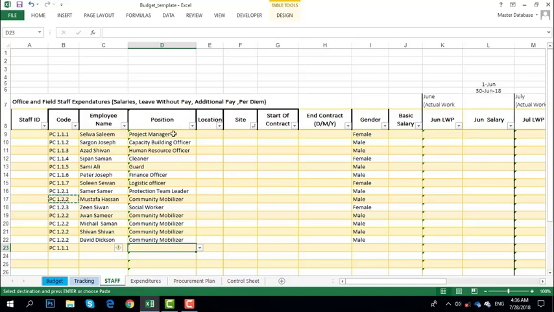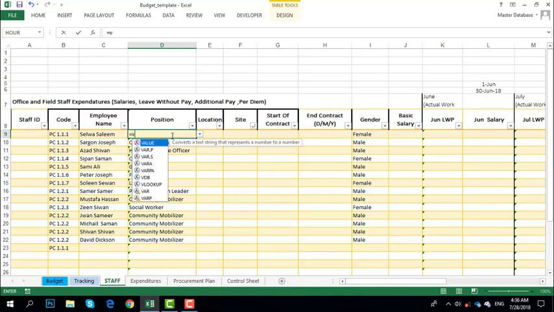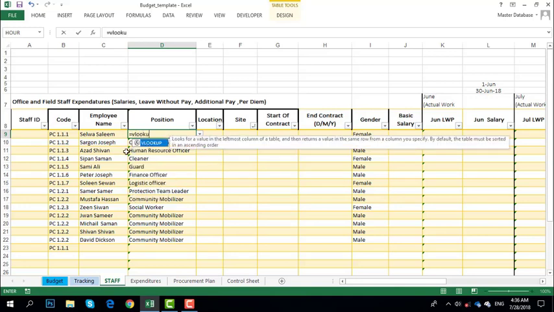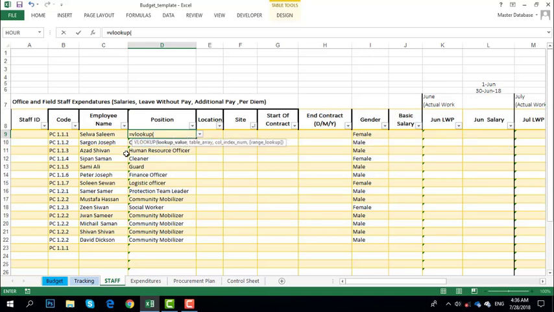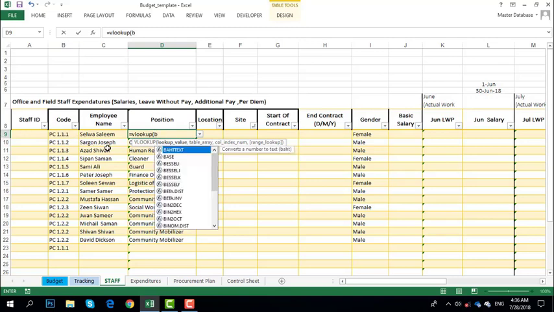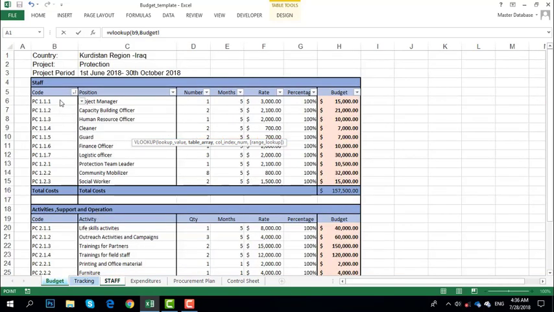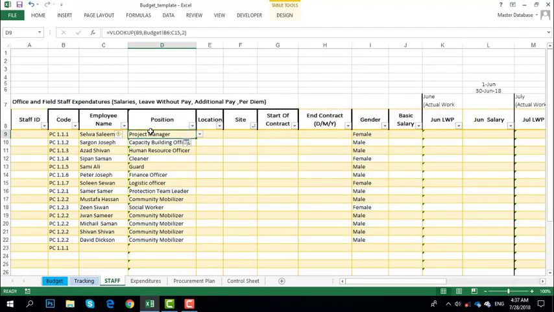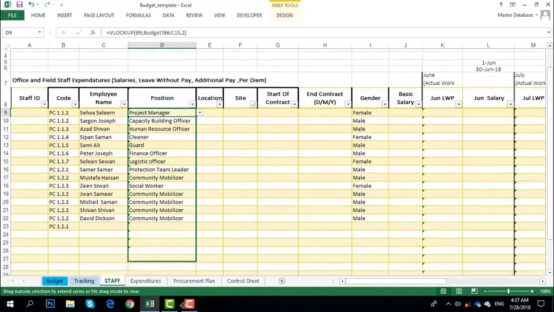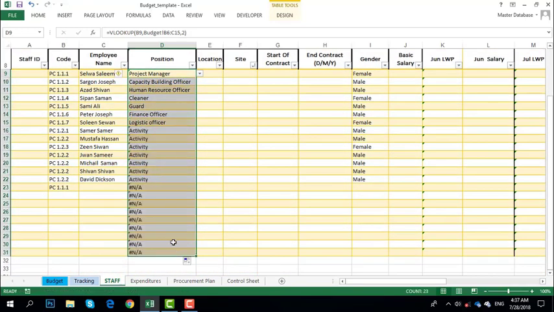So what I do is this one. I'll put equal VLOOKUP, which is something we already looked at. Oh no, I don't want it like this. I want to look up B9. Where should we look for it? In the budget. Drag to the end. Nice.